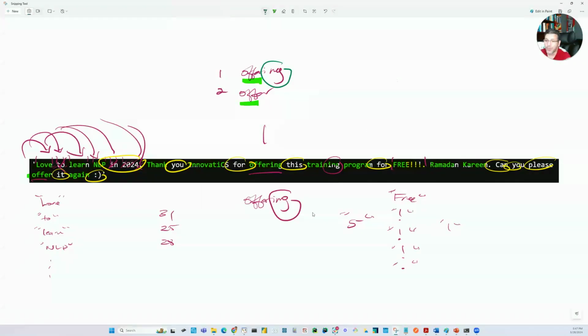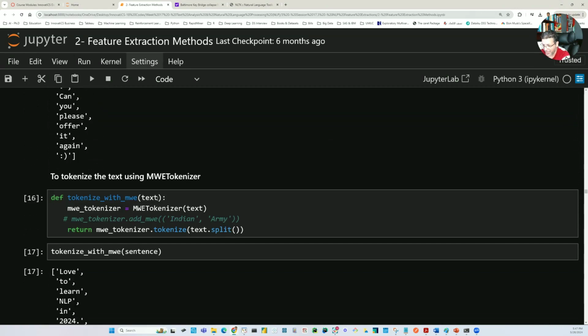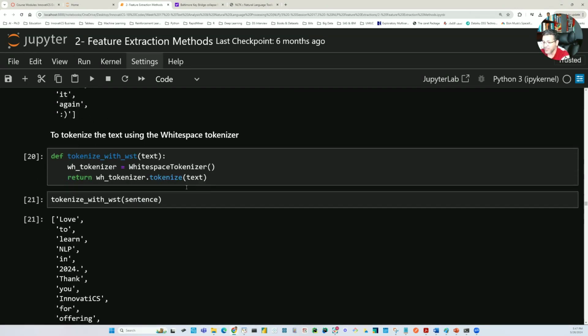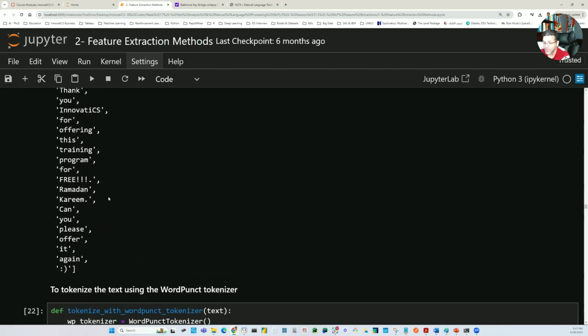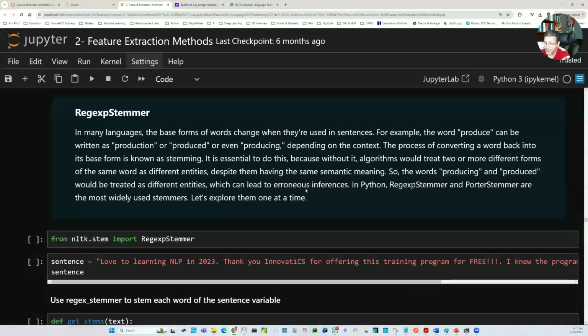Now we just tokenized this sentence, and now we need to lemmatize it. Yes, we need to lemmatize. It means we need to remove prefixes and suffixes from the words, from the tokens. We need to remove punctuation. We need to remove white space. Let's do that very quickly.